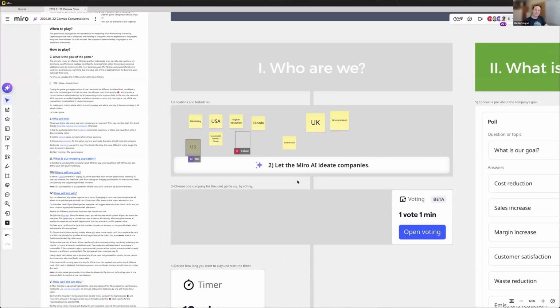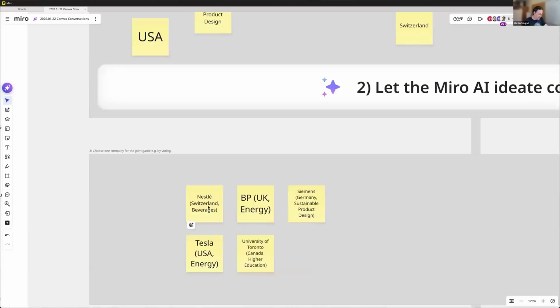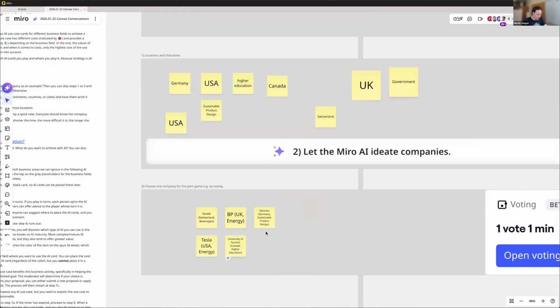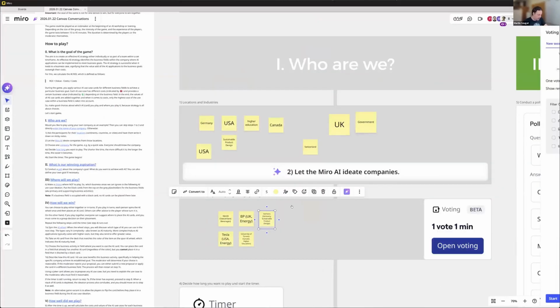I have to wait here, by the way. Great. Okay, let's see what Miro AI comes up with. For example, it recommends Nestle from Switzerland, Tesla with energy, University of Toronto. So there's a mix of different industries and countries. BP, also oil or energy, and Siemens, Germany, for sustainable product design. Okay, interesting. Now you can decide which one we should play with.